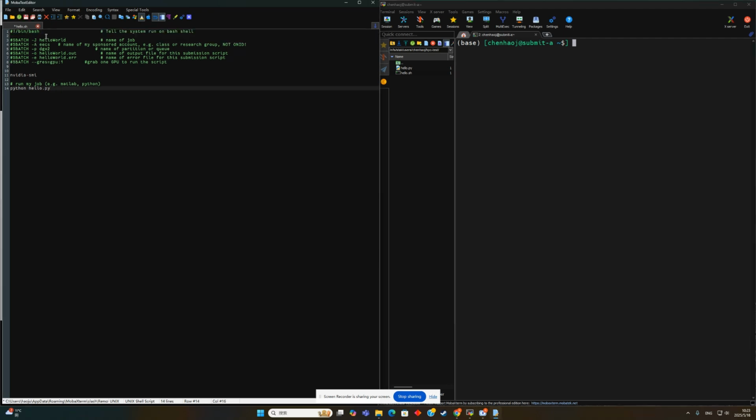So let's learn about this batch script. The first line here tells the system this runs on the batch shell. Then all the lines starting with #SBATCH, with a hashtag, are Slurm directives. They provide instructions to the job scheduler.